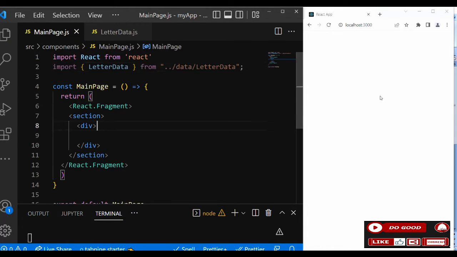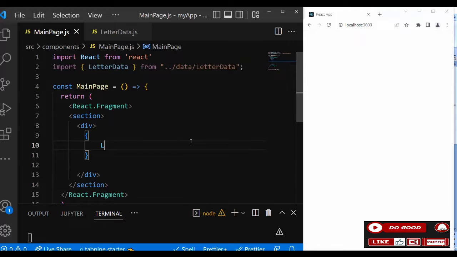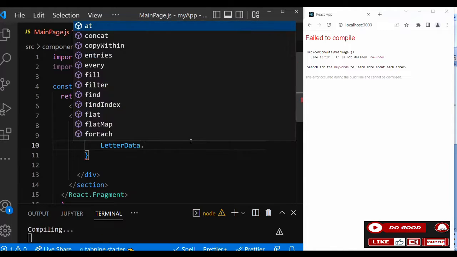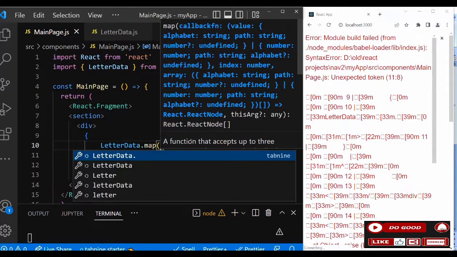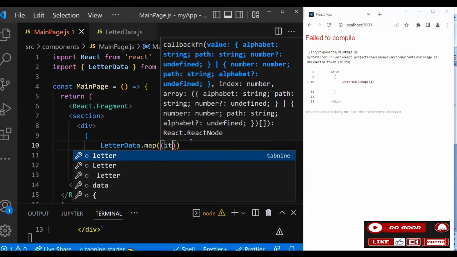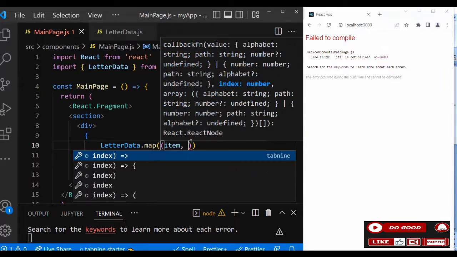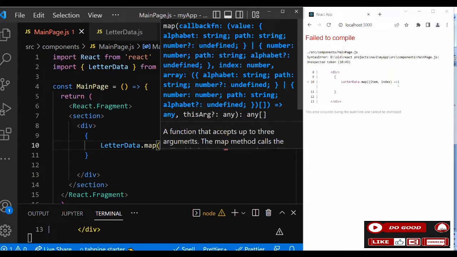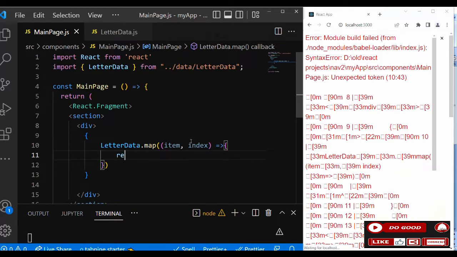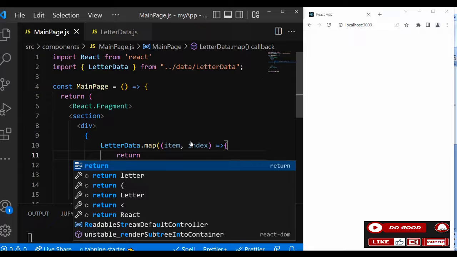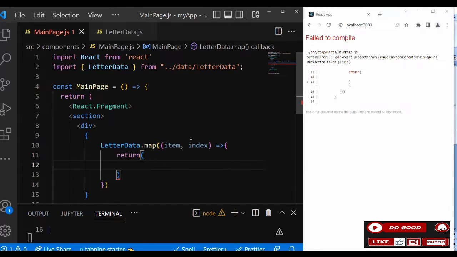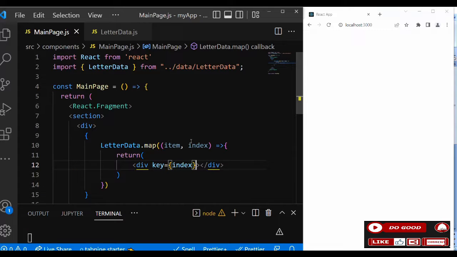Now to bring it to the page, we need to use mapping techniques. So let's go to our JSX and say letterData.map. That should give us an item, comma, index. That should give us a function, and inside that we return a div. Good, a div, and that div should take our key.